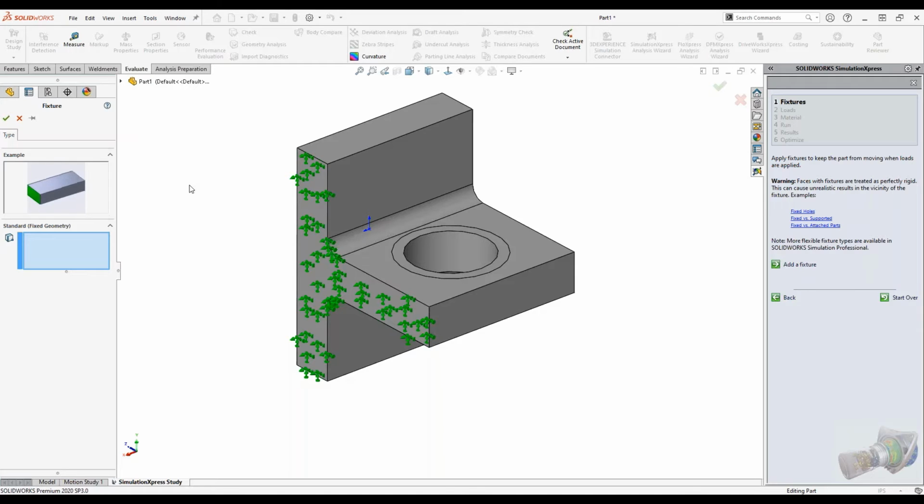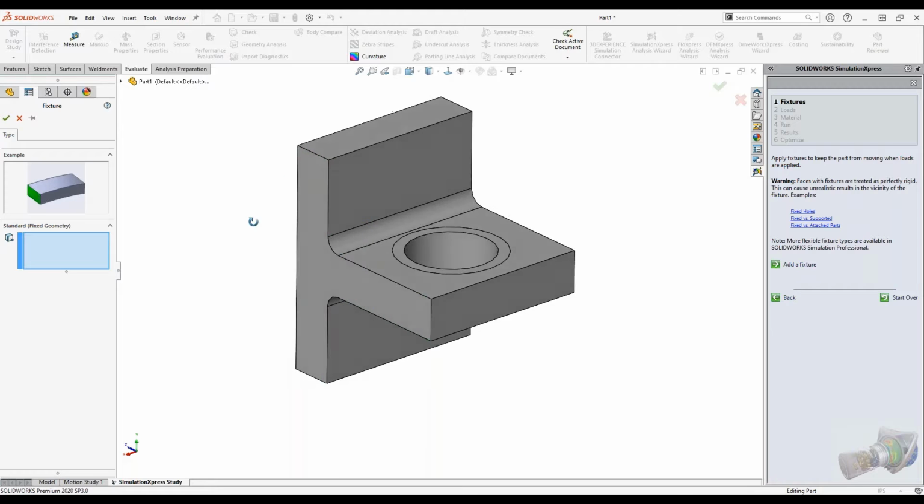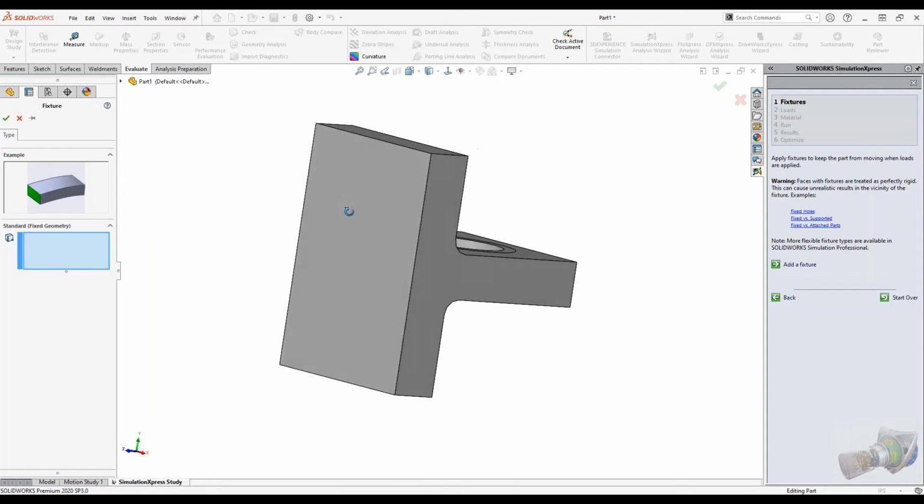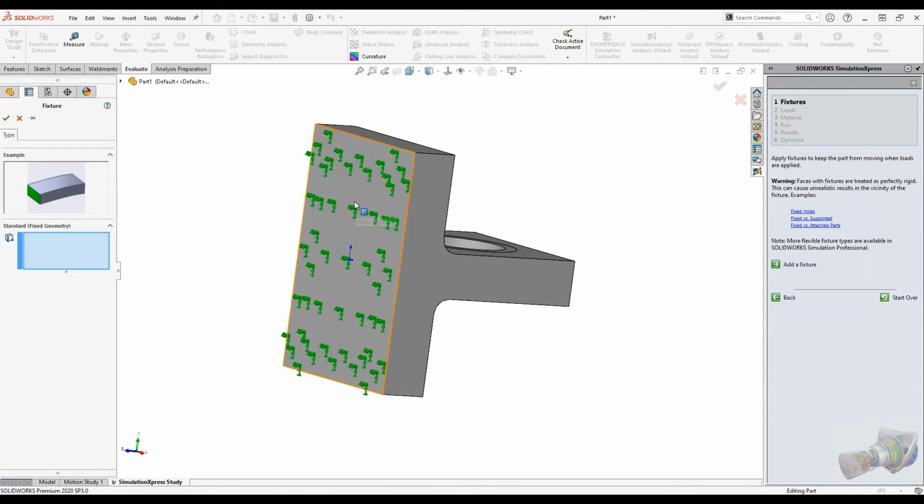So think of a fixture as a command for your dog, a sit and stay, right? Don't move anywhere whatsoever. And we're going to apply that don't move condition to, say, a face, an edge, or a point. And if you recall back when I was talking about how we're going to set this thing up, I said this back face is going to be attached to a wall somewhere and I don't want it to move. Well, that's what we're going to do right here.